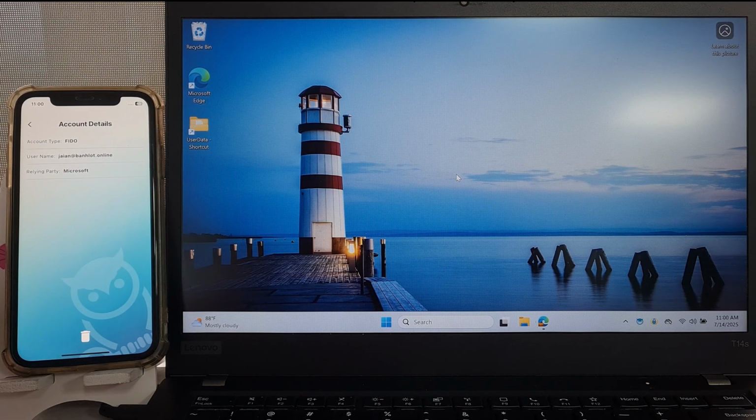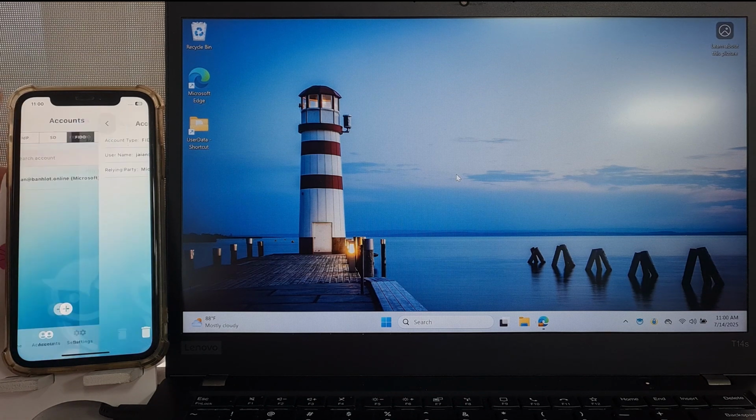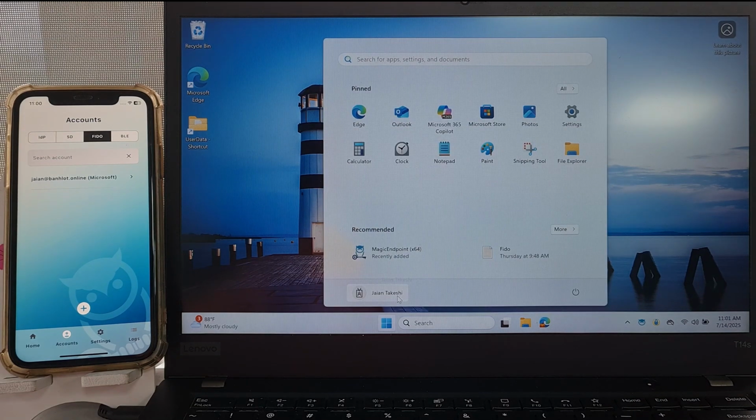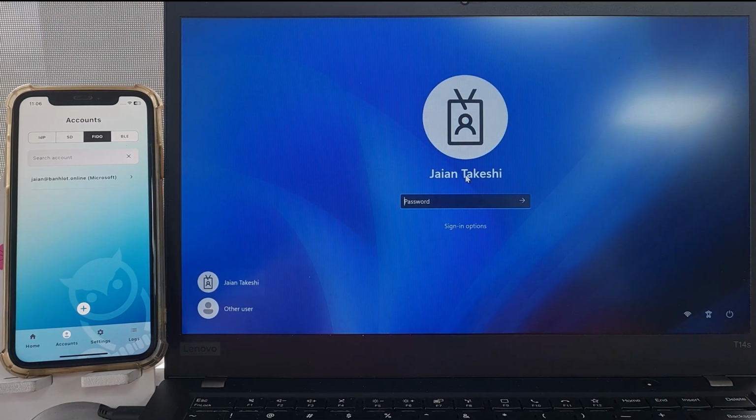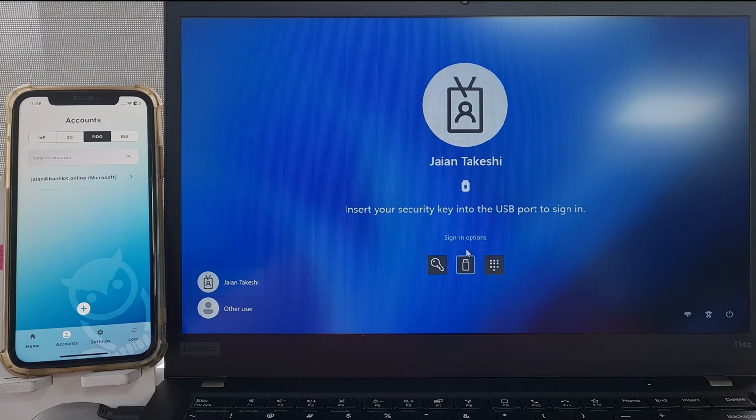Next, we demonstrate logging into Windows using the MagicEndpoint Phone Passkey. The user logs out of Windows and returns to the login screen. They click on Passkey, and an authentication prompt is instantly sent to their phone via Bluetooth Low Energy. After approving the request on the phone, the user is successfully logged into the Windows desktop.